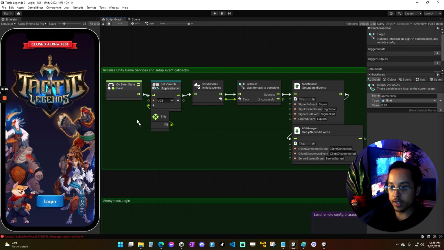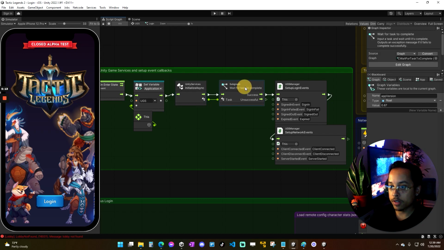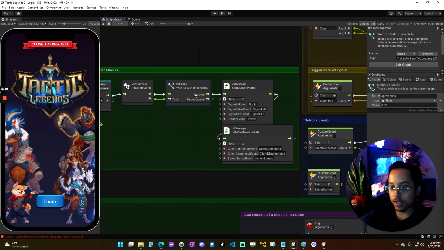So it's really easy. All we do is we say, hey, when the state enters, we call this node right here, initialize async. And then we have this custom node that I made for you right here called wait for task to complete. You basically connect this node up, and once it's connected to the server, then it will fire down this path, or if for whatever reason there's a failure, it'll go down this path. I don't have that connected, but we're just going to go ahead and assume that we got a successful connection here.